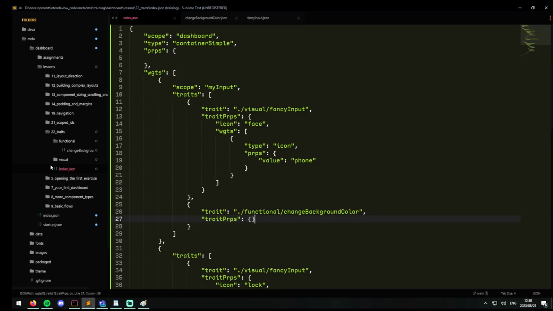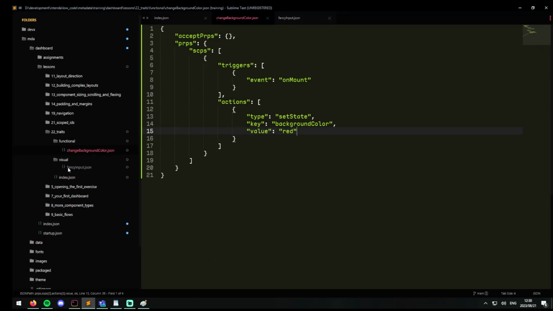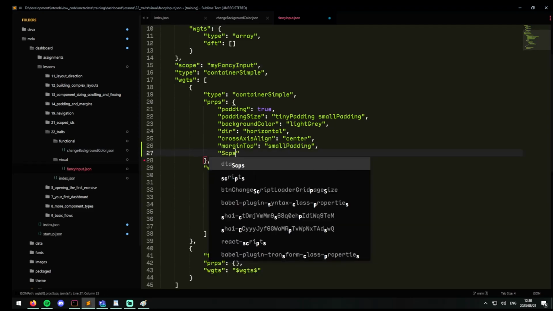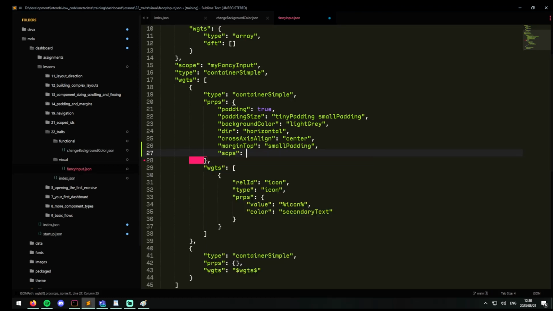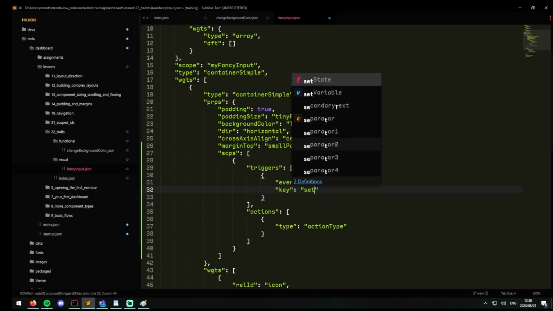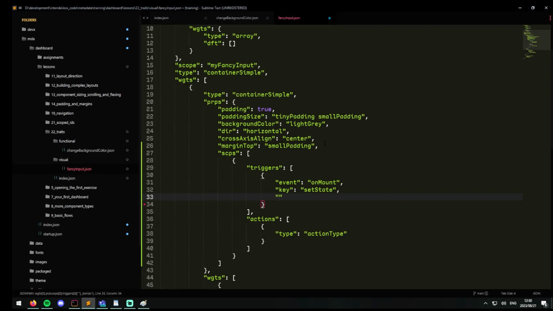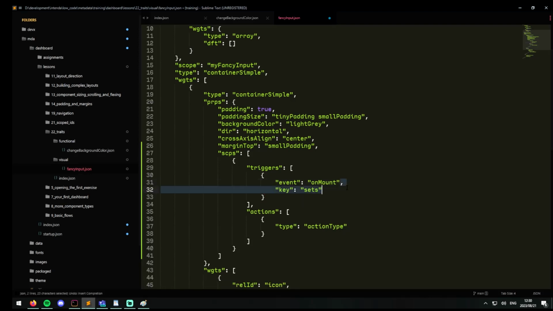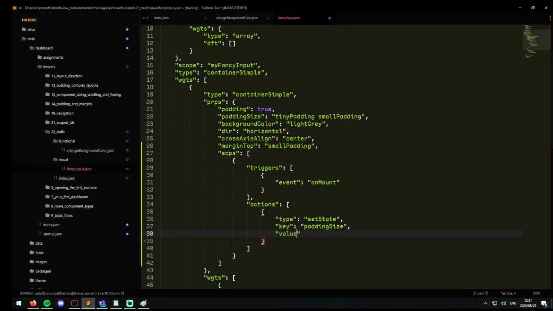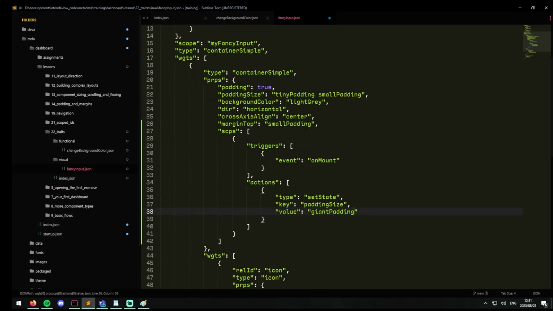Similarly, if you have a trait that you want to split up because the file has just become too big, or you've got some logic that you want to reuse, you can do the same thing. So for example, if we had a script over here, on mount set state, oops, got confused there for a moment, on mount set state key padding size. If we wanted to move this into a trait, just going to copy it.